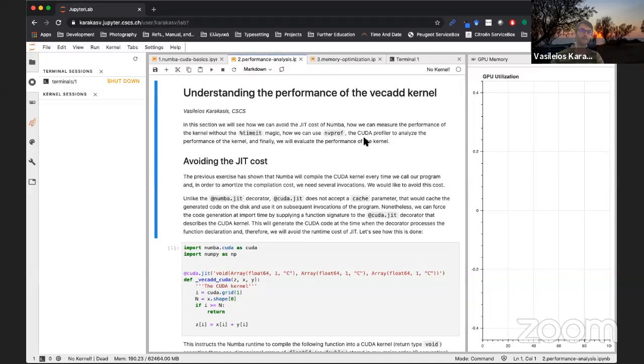The first time you do that, it will compile the kernel. So then you will have been counting also the JIT cost, and then it will just invoke that kernel. Now the problem with Numba CUDA is that there's no cache parameter that you can pass to the Numba CUDA JIT. I don't know the reason, but this is a fact. And so then you can't basically ask Numba to cache previously generated kernels and then avoid the JIT cost in subsequent invocations.